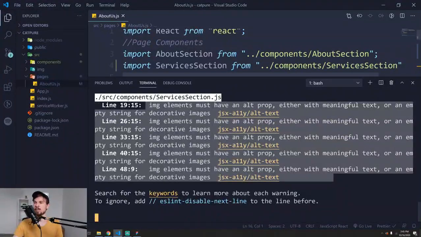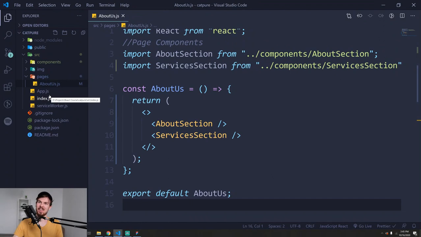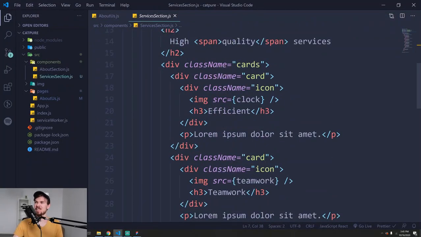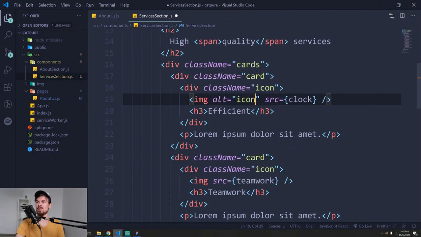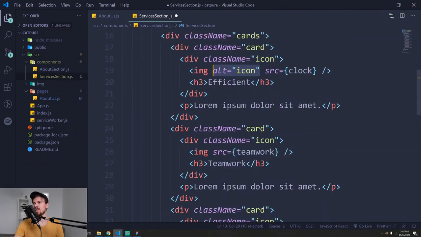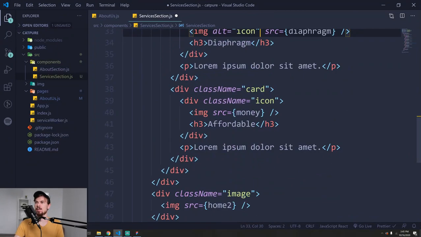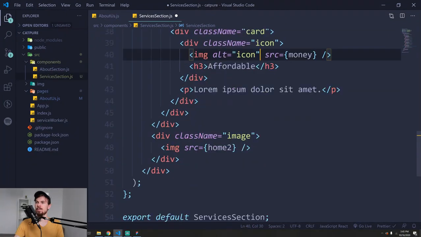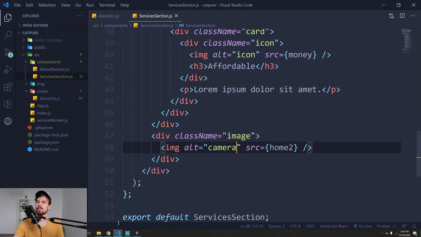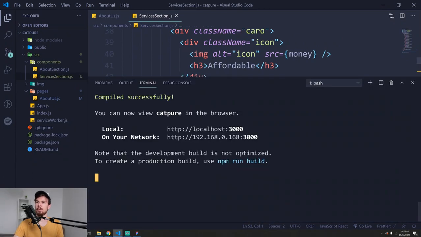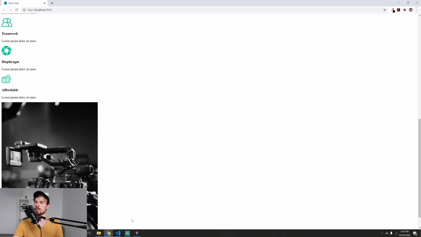Okay, so this is gonna bother us, so let's just get rid of this issue right now. It basically means, hey, make sure you add an alt to every image tag. Okay, fine, let's do it. So I'm gonna say alt, and say icon. You can add more descriptive ones if you want. I'm just gonna add these to each icon, and here as well, let's just say camera here. Okay, and there we go. We got rid of all the warnings.